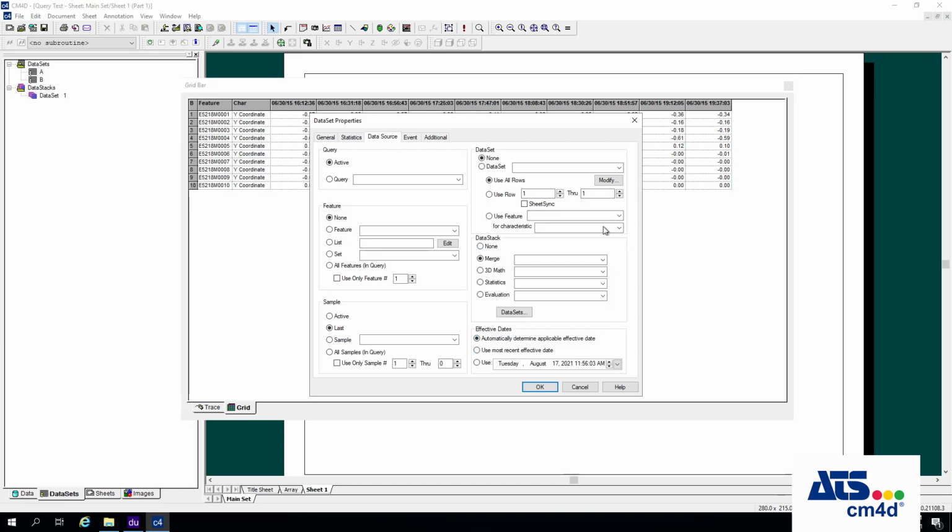And the main thing that separates a data set from a data stack is this data stack area. This is where the actual operations for a data stack appear. Basically, this allows you to do manipulations between two or more sets of data sets or data stacks. For instance, if I go here, there are 4 general types of operations. There's merge, there's 3D math, statistics, and valuation.